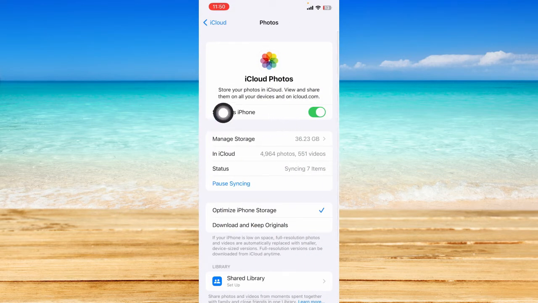And iCloud Photos will let you store your photos in iCloud and view and share them on all your devices and on iCloud.com. So this is basically linked to your Apple ID, and the photos that you have uploaded on your iCloud will be synced all through your devices with the same Apple ID or iCloud account.